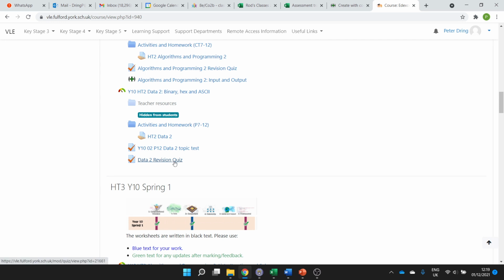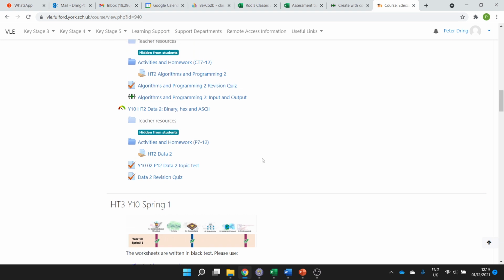But remember, assessments are not there to stress you out. It doesn't change my opinion of you if you do better than someone else. It doesn't change my opinion of you if you do worse than someone else. They're there to inform you so that you know what you need to revise in future. You know what you can build on in terms of your strengths and what you can address and get support for in terms of your weaknesses.